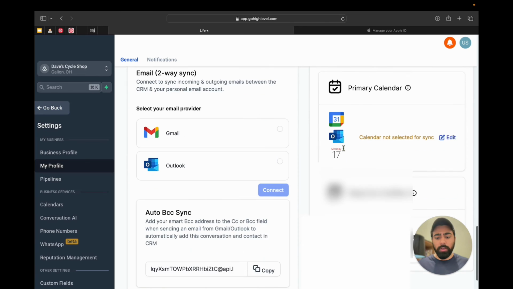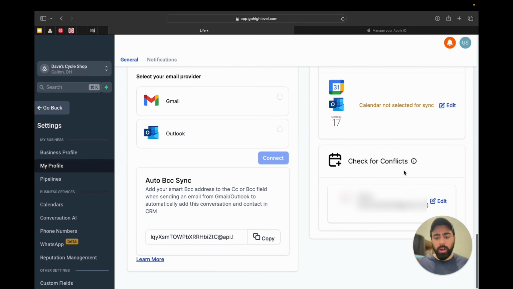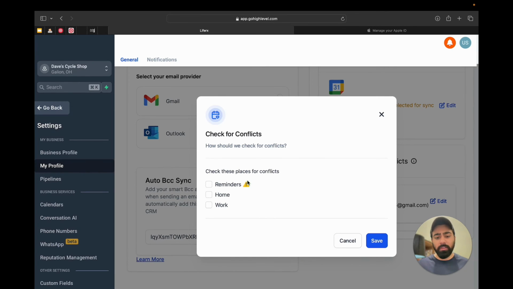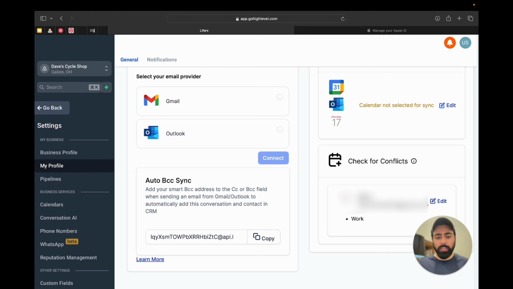Then head over to calendar configuration, and where it says check for conflicts, just click on edit right next to your calendar and make sure that you have selected the right category for your iCloud calendar. In this case, it is work. So I'm just going to click that and then hit save. Once this is all done, you're ready to go, and your iCloud calendar is now connected with your GoHighLevel account.